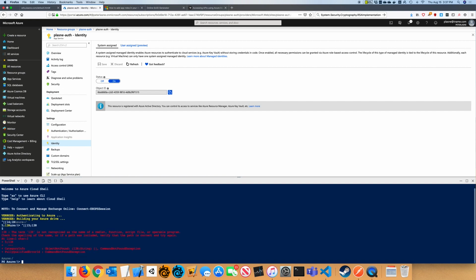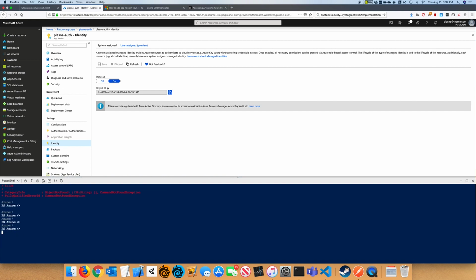Now, I will warn that this does throw an error. While I've raised that as an issue, it appears to be a known problem right now, and it will still work. It'll just take a while to propagate. So the first thing we're going to do is get the service principal with this particular object ID.